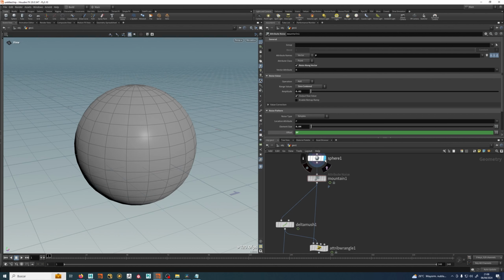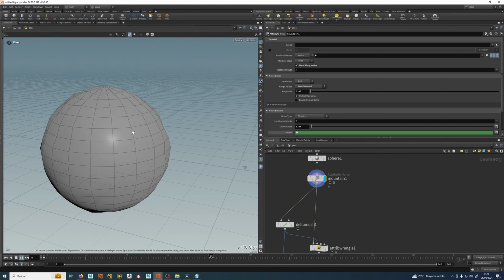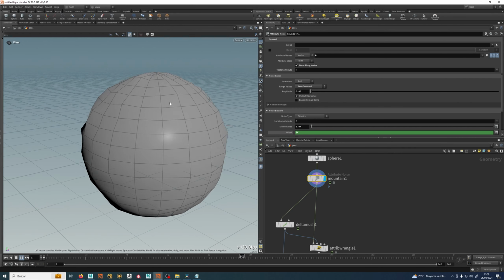So here I just have a sphere. I did a mountain, which is a deformer, and I put an offset in the frame, so we have this kind of really, really ugly noise. We wouldn't have that in a simulation. If you see a simulation like that, it's wrong. But sometimes in some places you have this kind of behavior.